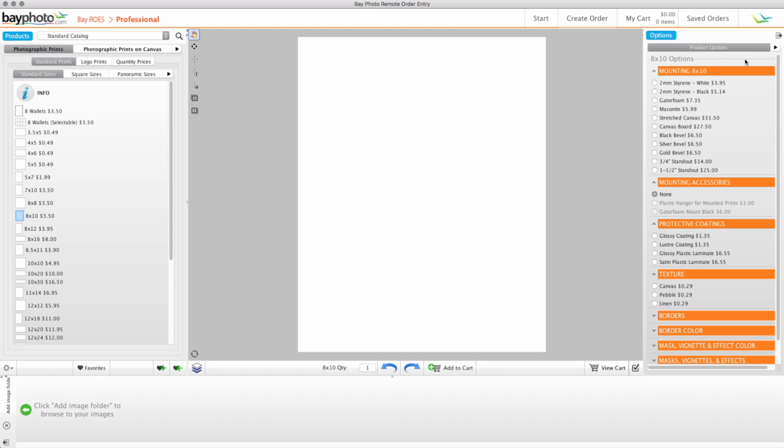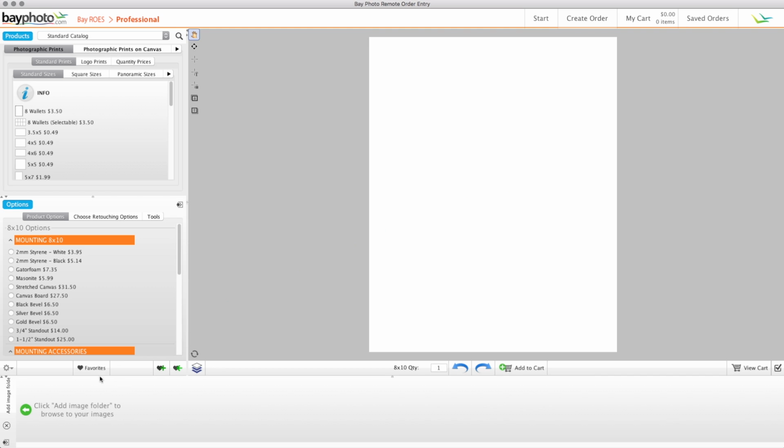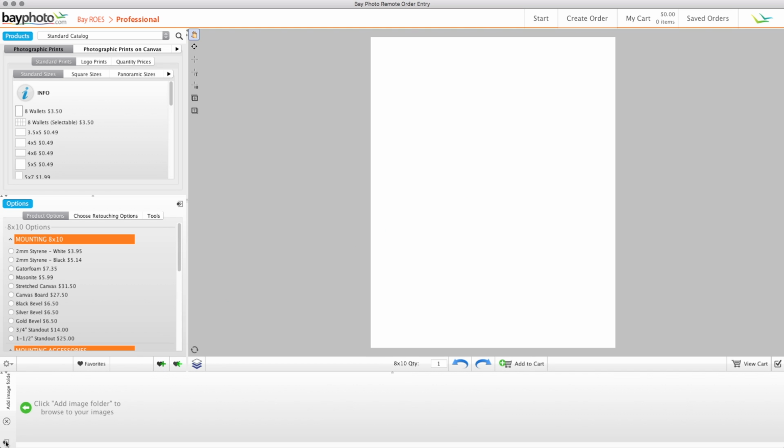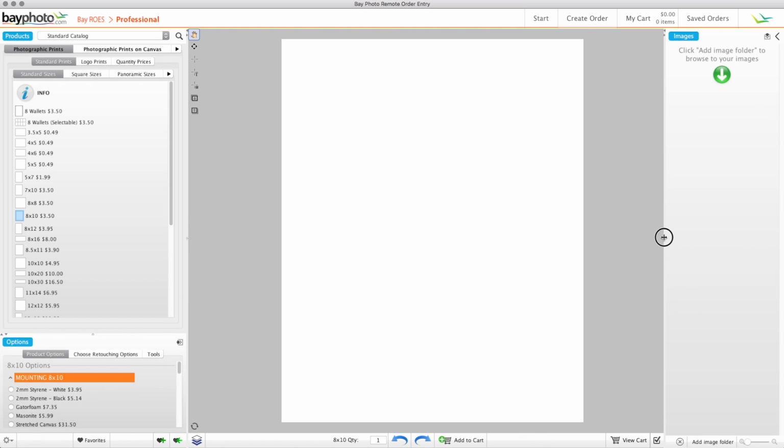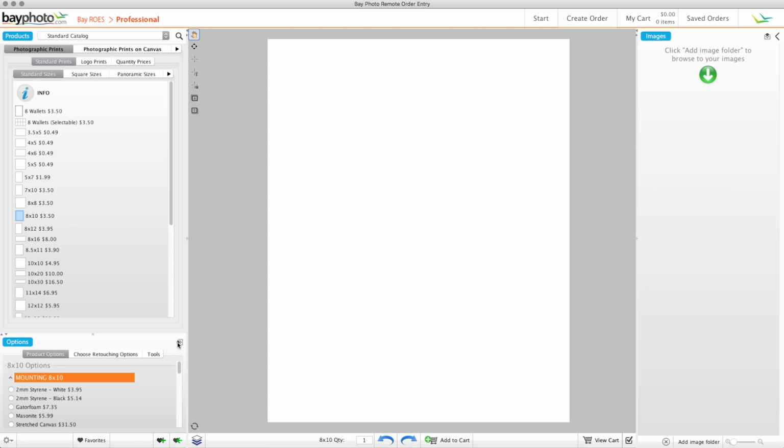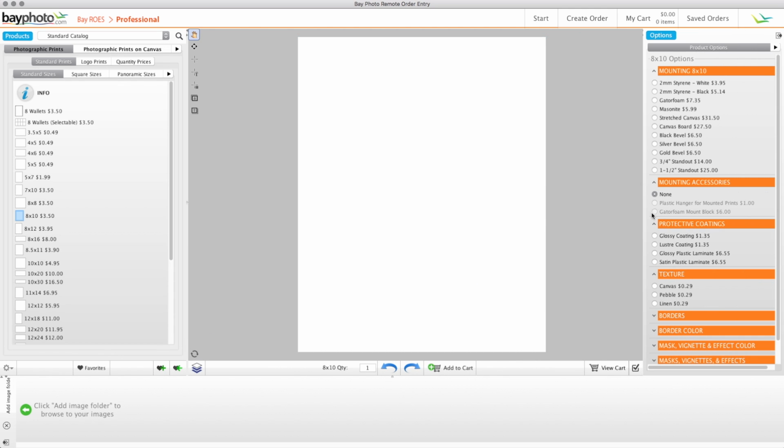The product option and image panels can be rearranged by clicking the arrows next to each palette and dragging the edges of the palette to resize. Feel free to play with the arrangement until you find a configuration that works for you.